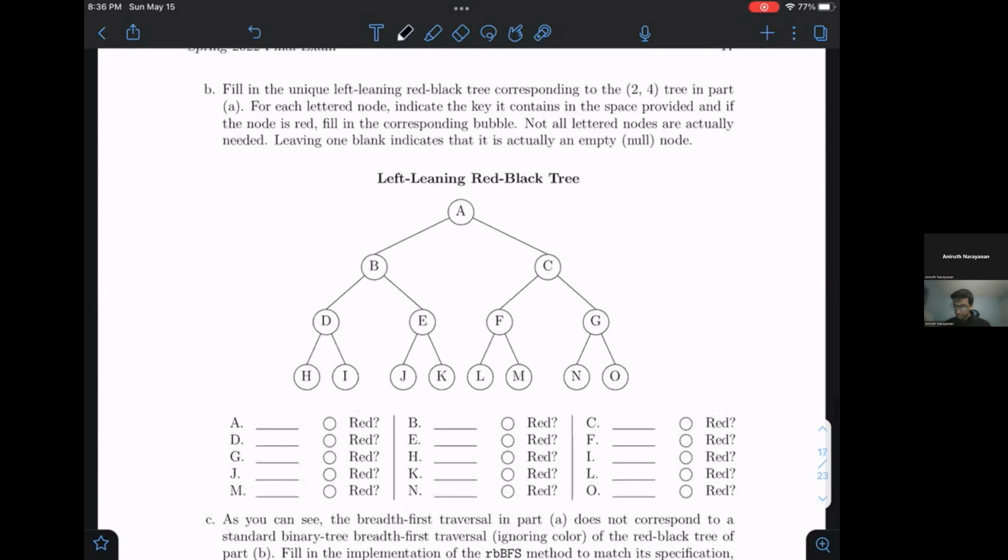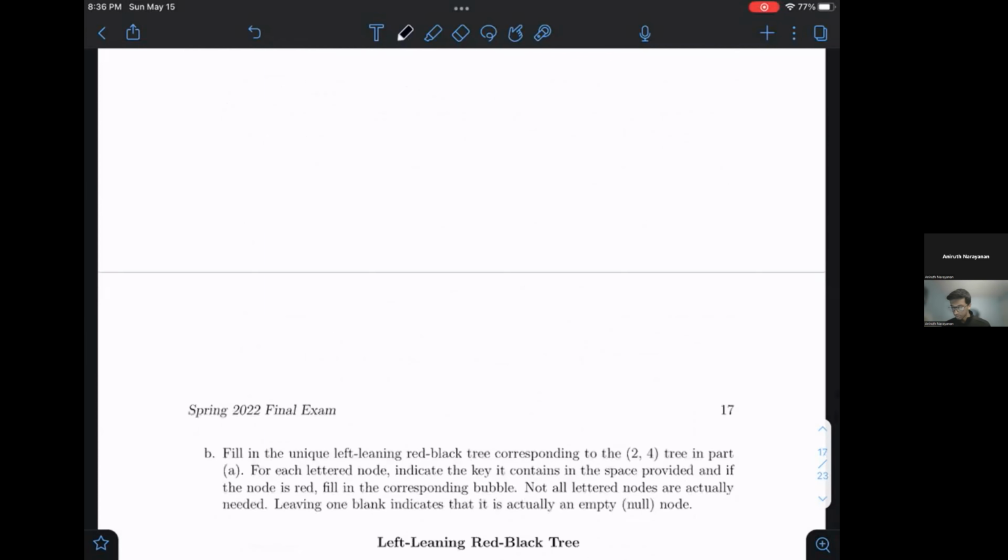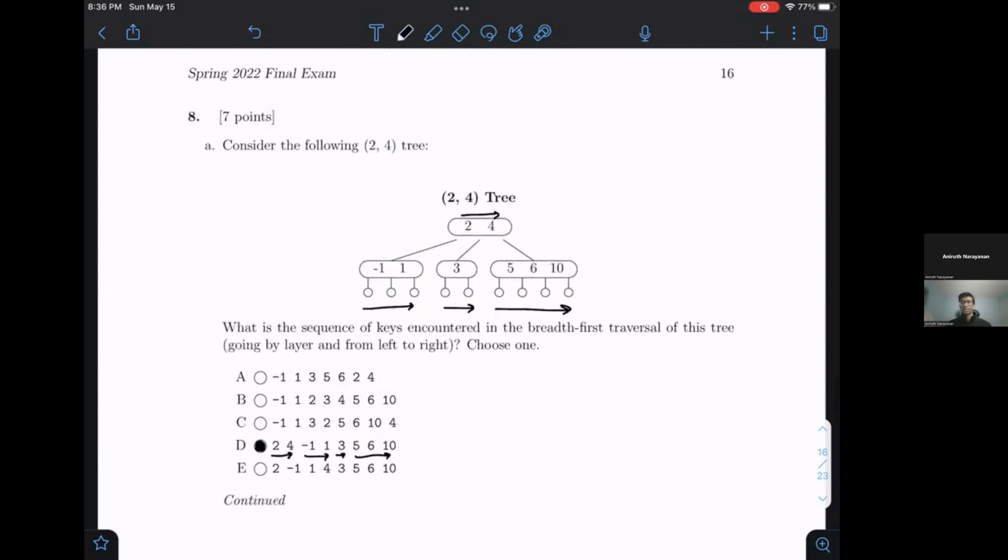Now we want to draw an LLRB corresponding to the 2-4 tree in part A, and then match it up with this diagram here, indicating which nodes are red and also what values are there. I'm going to represent this up here in the upper right corner, and I'll duplicate it later just for ease of drawing.